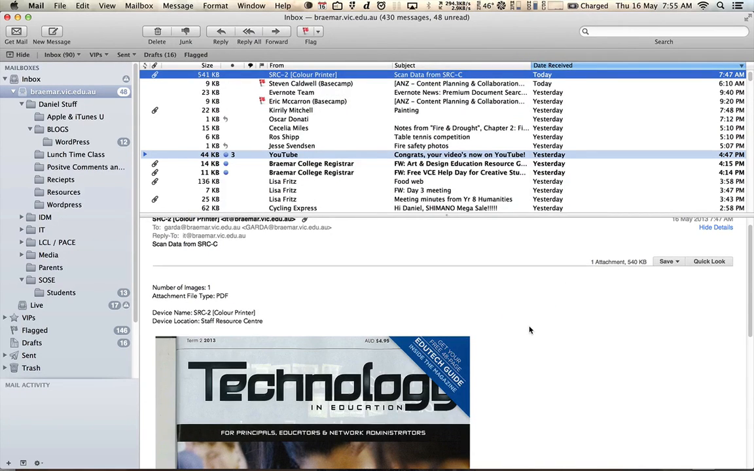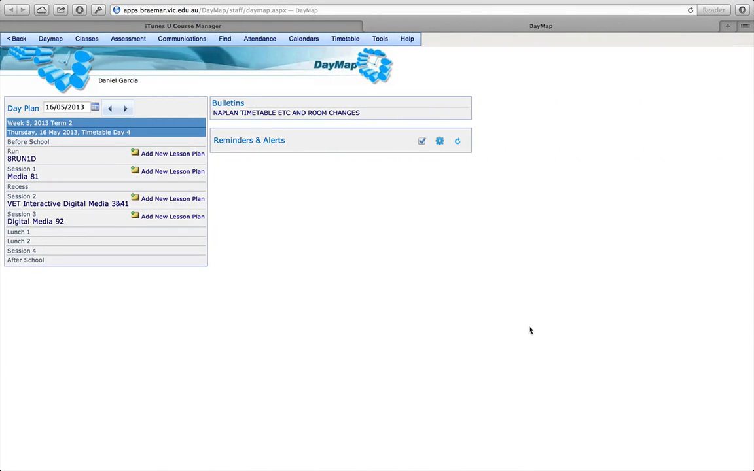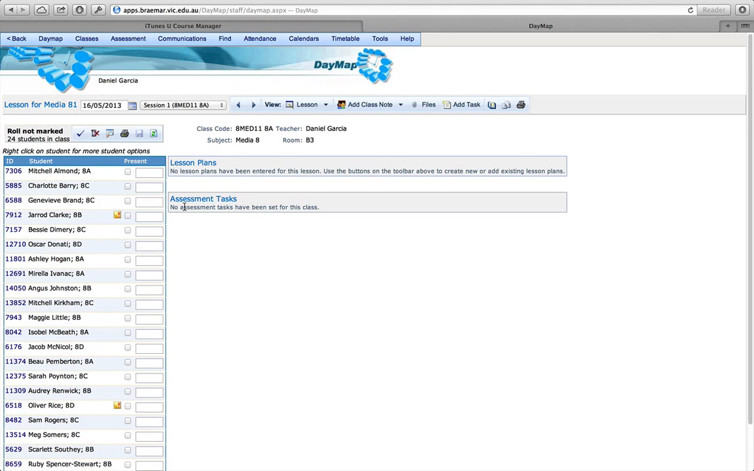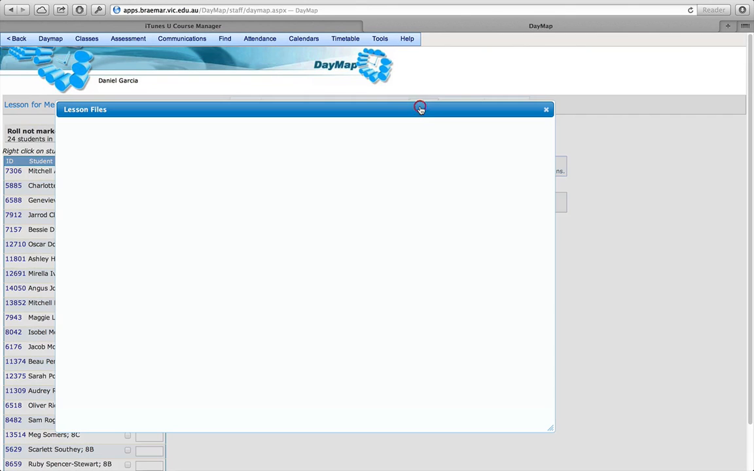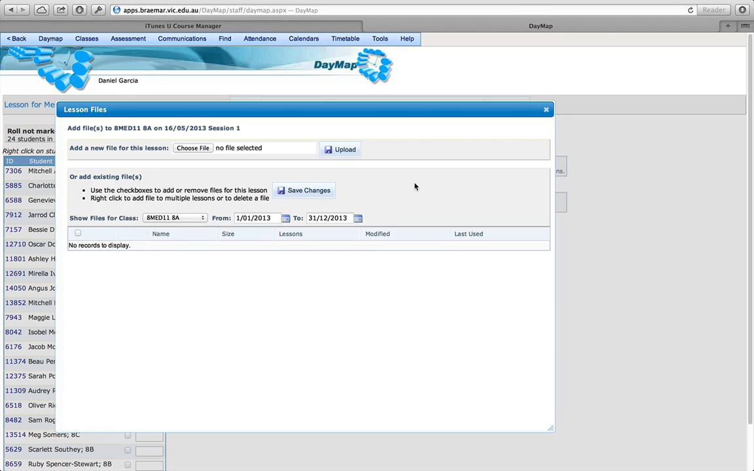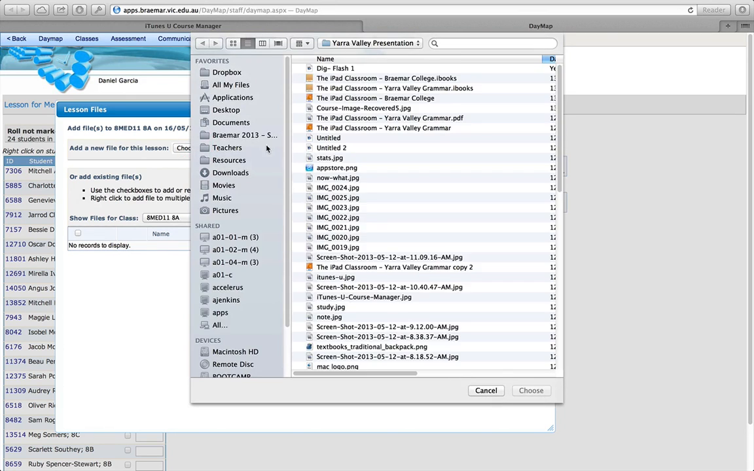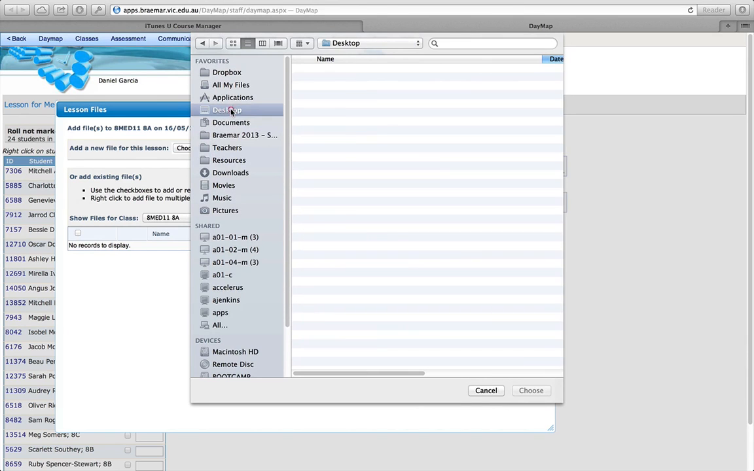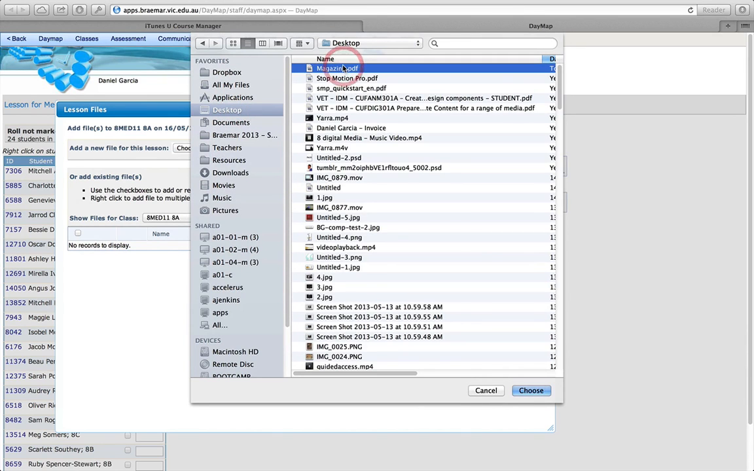Okay, that's done. Now I'm just going to switch across into DayMap, and let's say I want my media class to have access to this magazine. I go into media here. There we go. And then you've got files, so I can actually attach a file. So if I click files, it'll bring up your files. And you've got to choose the file first, so there's nothing here. So if I choose file, I go to my desktop, because that's where I saved it, and magazine, and I choose that.